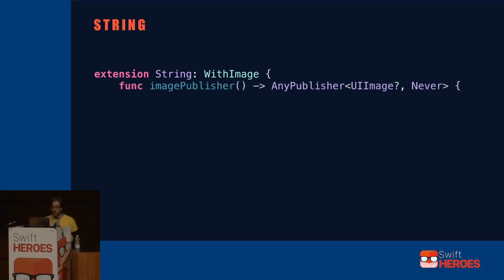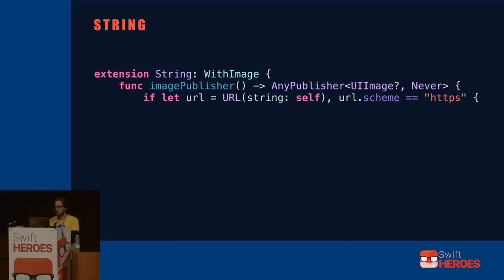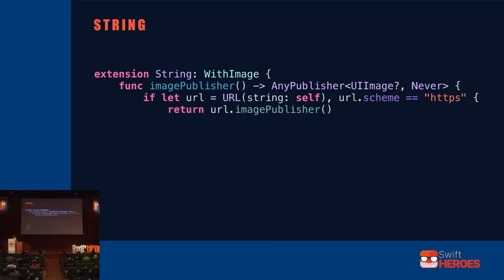So, next step. I could also get strings over time and not just URLs, and I want to conform the string to this WithImage protocol. So I have to declare and implement the function. And then I want to say, if my string is an actual URL, I don't want to use a different kind of output. I simply want to convert it to a URL and check if my scheme is HTTPS, because from my experience, almost anything is convertible to URL, even if it doesn't have a scheme in front of it, so I want to just deal with HTTPS images. And if it's the case, then I want to use the image publisher over URL. Otherwise, I just want to check over the image assets of my application and simply return that value.